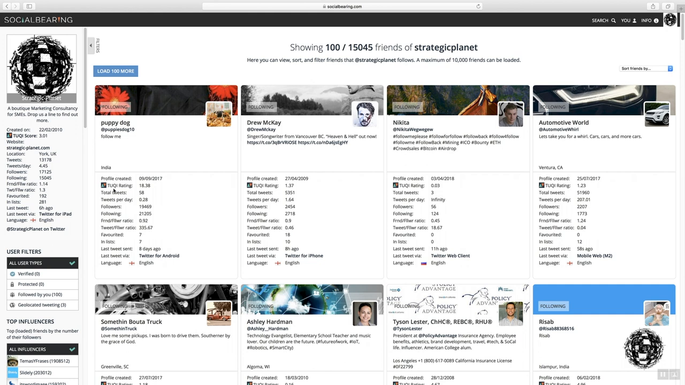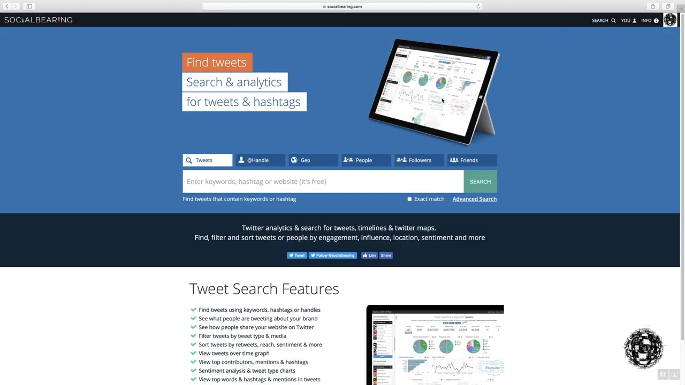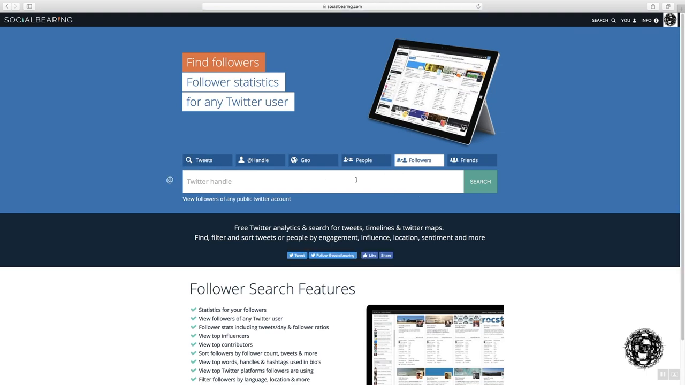There is one element here, TUQI rating, which is a quality rating developed by Social Bearing. If you go on their blog, it'll explain a little bit more about it. You can go back to the search facilities by going to the top right hand corner and clicking on search again. Followers is the same, so you can look at who's following a particular handle.